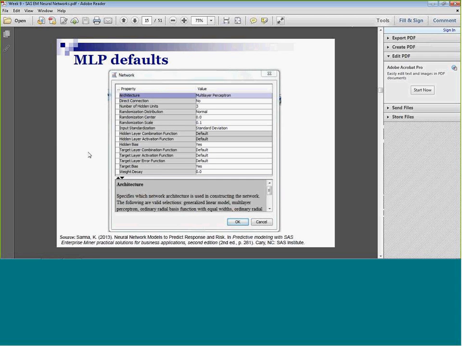So here's a screenshot. Multilayer perceptron, no direct connections. Remember, you can have those. 3, randomization normal. Default. You can pull down on these and change it if you want.